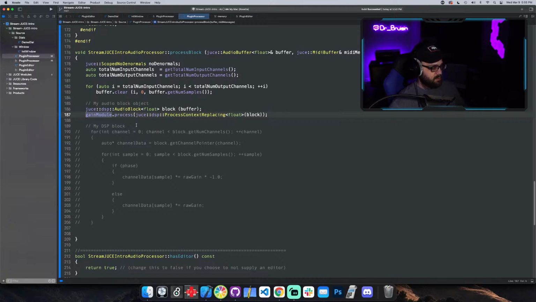Most of them are a simple process, and you process method, and you pass it a context replacing. So you always need an audio block, and you can put that in the process block right here. You're going to pass it a process context replacing, and then pass block into that context replacing. And that's really all you have to do for the process block.